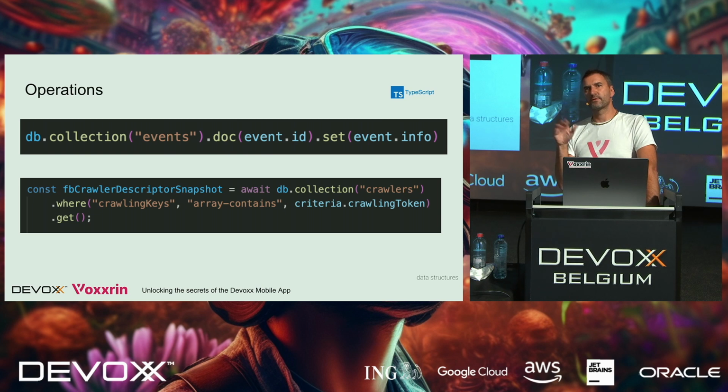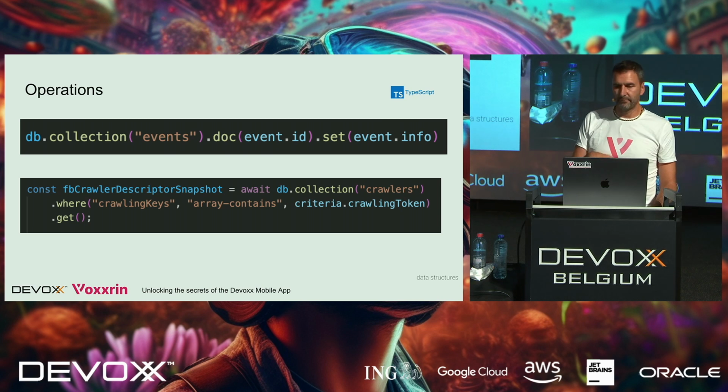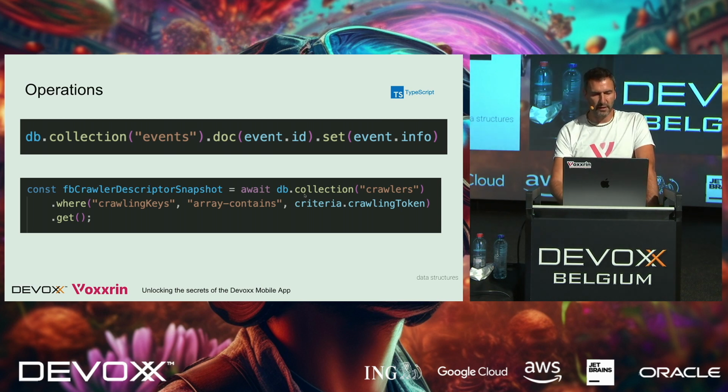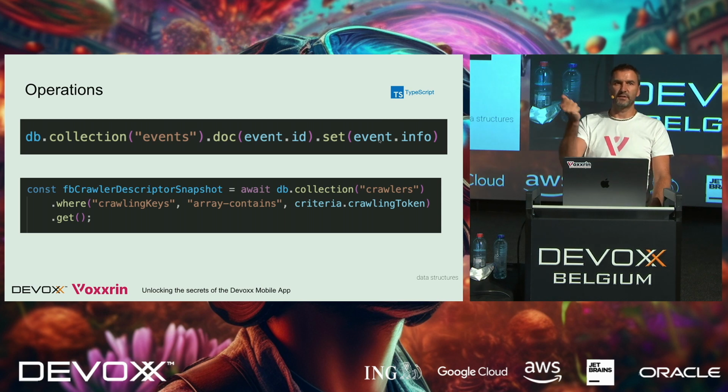The operations on Firestore are very easy. With TypeScript, you can just say I go in the events collection, I reference a document by its ID, the document event.id in this instance, and then I can just set the document content. This is very, very easy. When you've got a TypeScript or JavaScript object, you just set it and it will be stored in your Firestore.